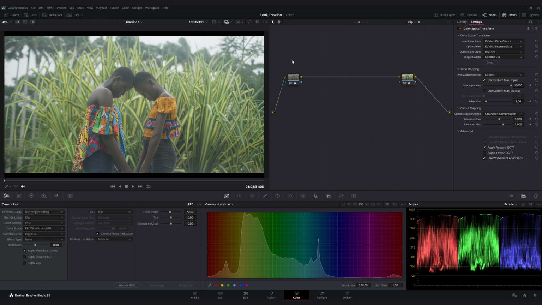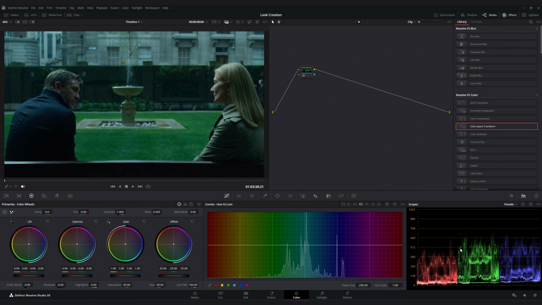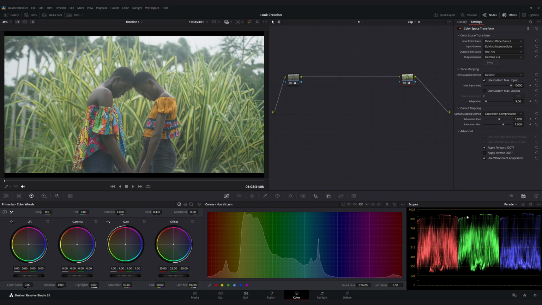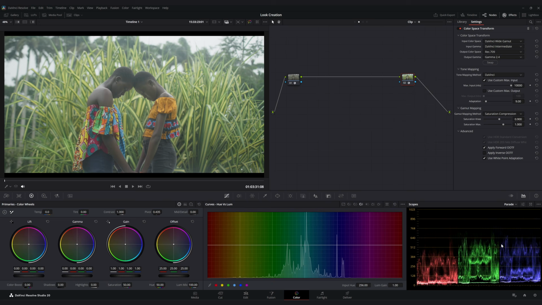Okay, with this setup, we have manually converted our image to Rec. 709. Now I'm looking at the parade scope and comparing it with the reference image. It is clearly visible that this image sits between 250 and 900 IRE. In the reference image, the range stays below 640 IRE and the blacks are well preserved. This means we need to lower the overall exposure level of our image.